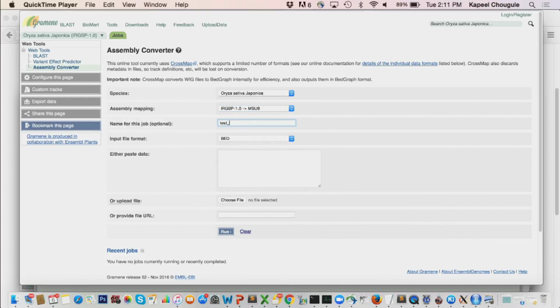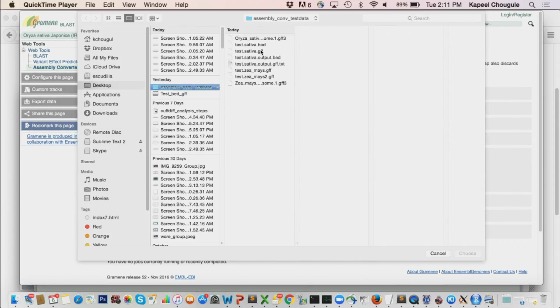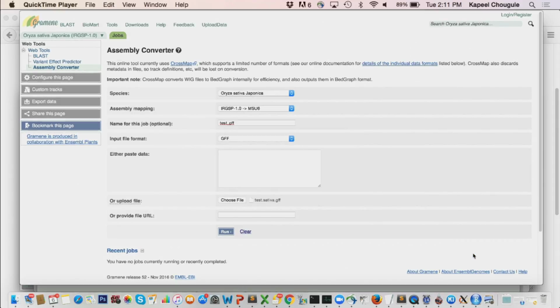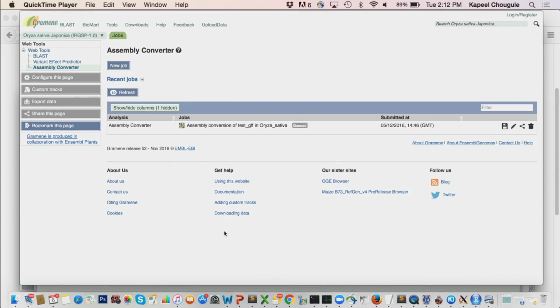Just give a name for the input for the job. Select the file format and choose the file. So here we'll choose a small test GFF file for the sativa one. Click on Run. So you'll see the job submission, you'll see the status of it. You can save it, edit it, or delete it. And then you'll see it refreshes every 10 seconds. And once it's done, you click on the download results.